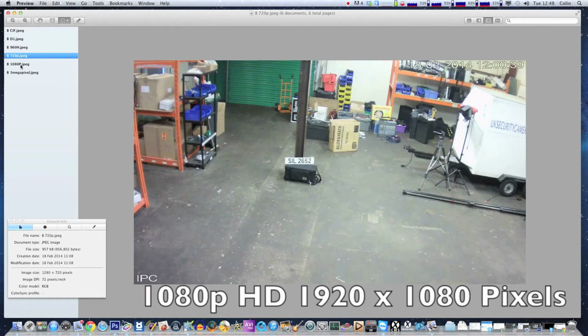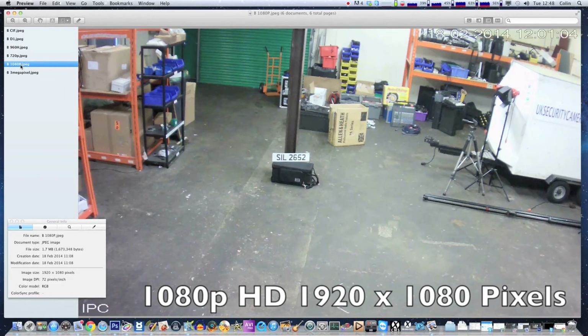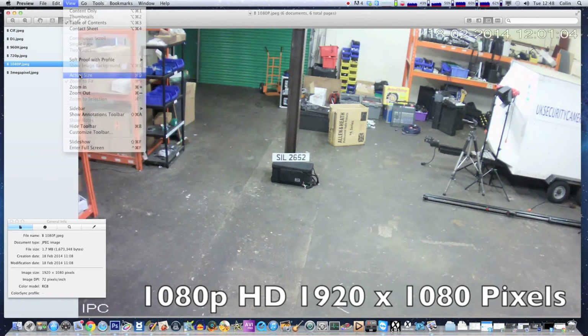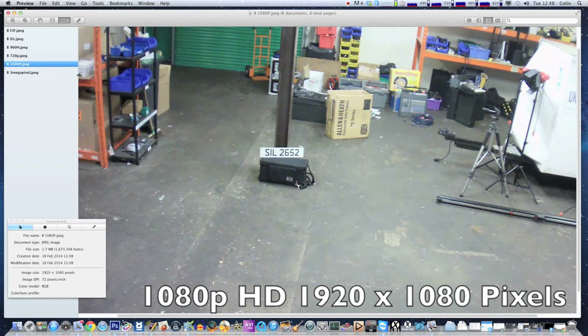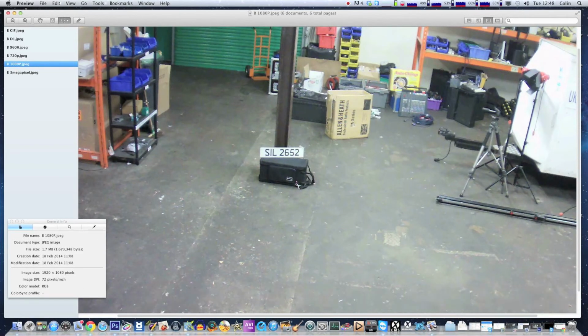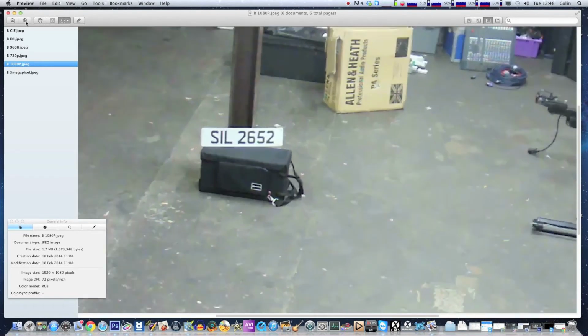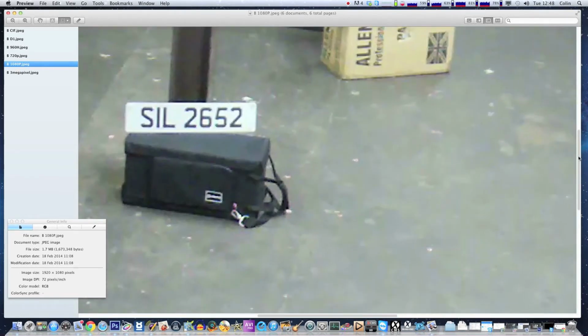Next one is 1080p. This is a full 1080p as broadcast by the BBC and Sky TV. Resolution is 1920 by 1080 pixels, and as you see when you zoom in, still nice and clear.